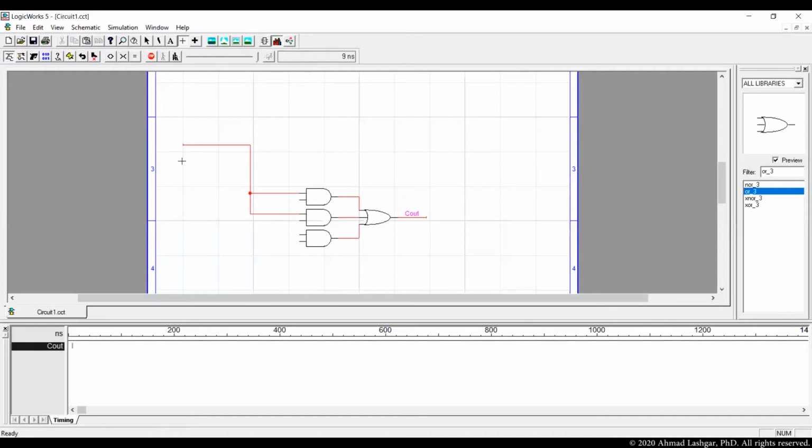And then I draw a second line of input for signal B, and I connect this to two other gates. And then the third line of input for carry in, and we connect this to the remaining inputs of the AND gates.